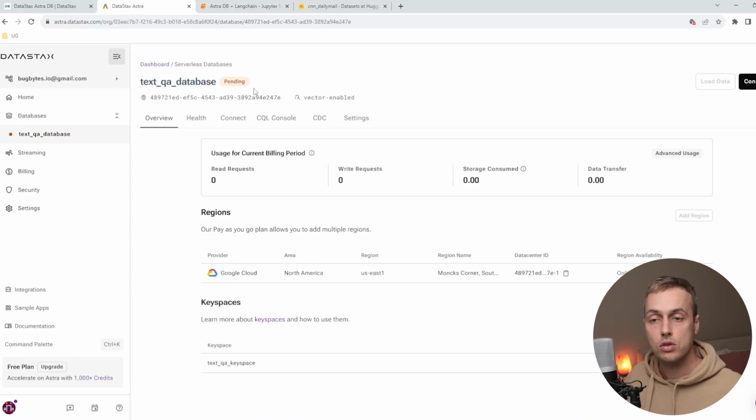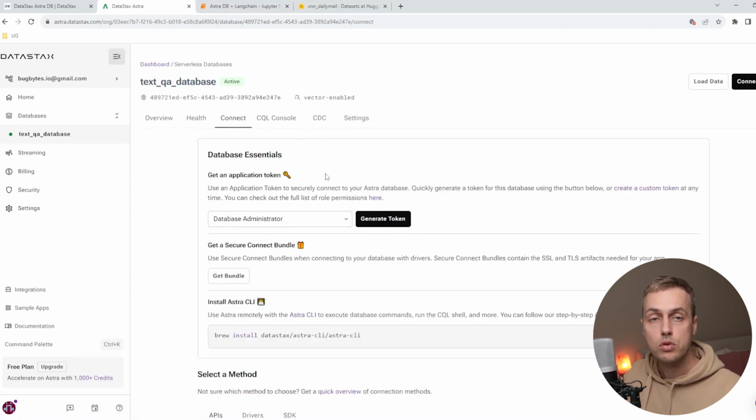What we're going to use in order to do that is create a Jupyter notebook, and we're going to use Langchain in order to interface with this Astra DB database. After waiting 1 minute, you can see the status at the top is now active. Now that the database is ready, we're going to go to this Connect tab at the top, and we're going to download some artifacts that are going to allow us to make a connection to this database.